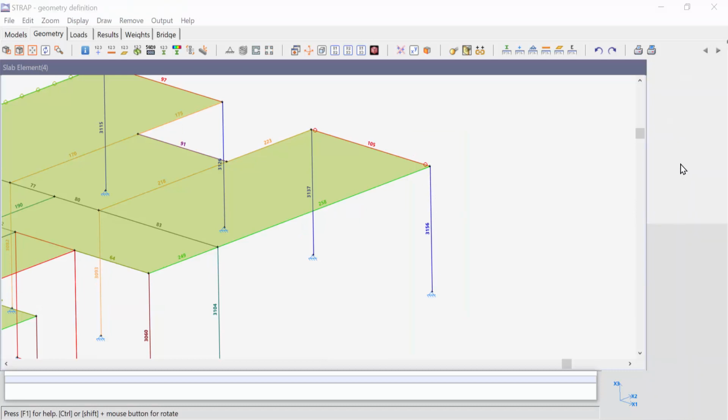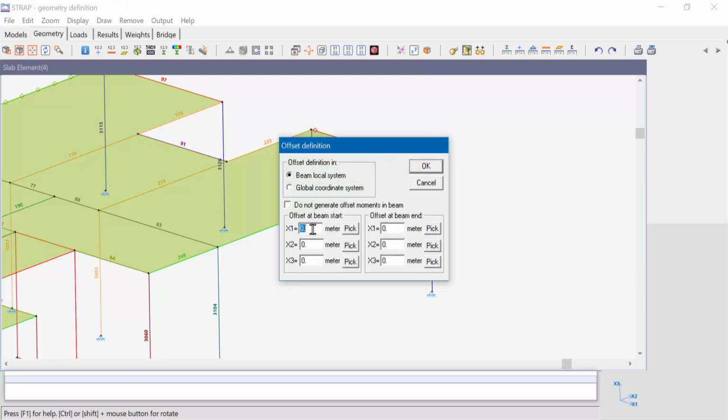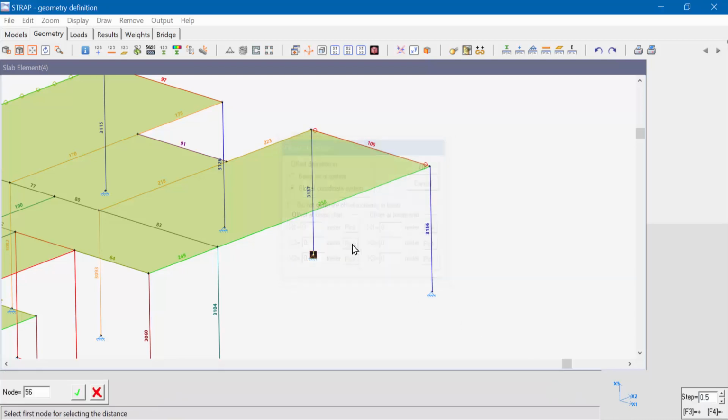Under Beams Offset, the definition of an offset measurement can be defined by picking 2 nodes. For example, we'll set the x2 measurement by picking 2 nodes.